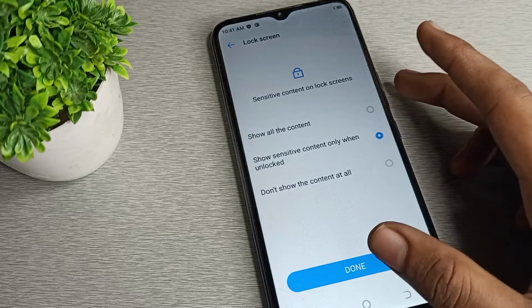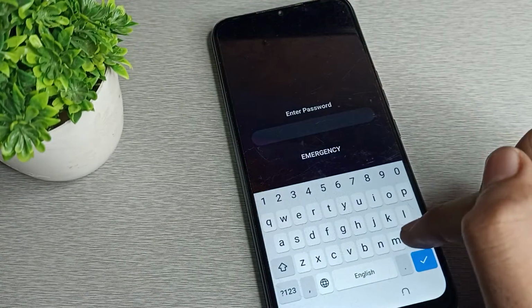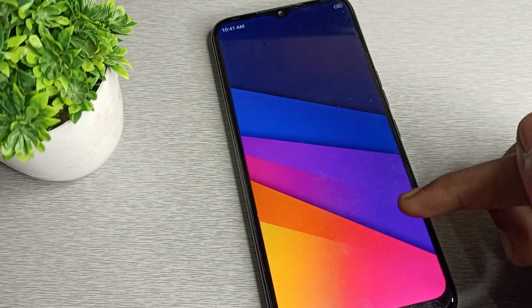So I will enter my name as the password, and come back. Friends, you can see we have this name password lock in our Tecno phone. So when we enter our password to unlock our phone, you can see I will enter my password to unlock my phone.